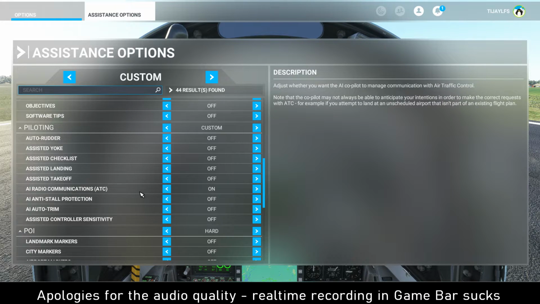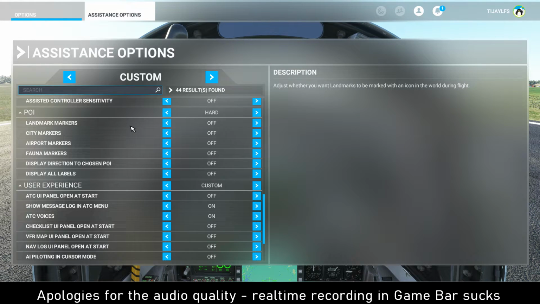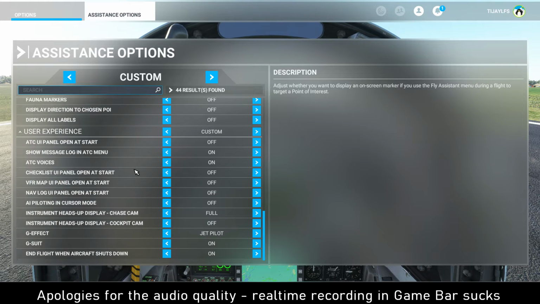The only assist here I have switched on is AI radio communications. So when I'm using the Flight Sim ATC, it deals with all that for me and I don't have to click to and from the ATC panel and press number options and stuff. Landmark markers, absolutely off, like I said a little bit earlier with navigation markers. I don't want stuff like AR popping up in the world.